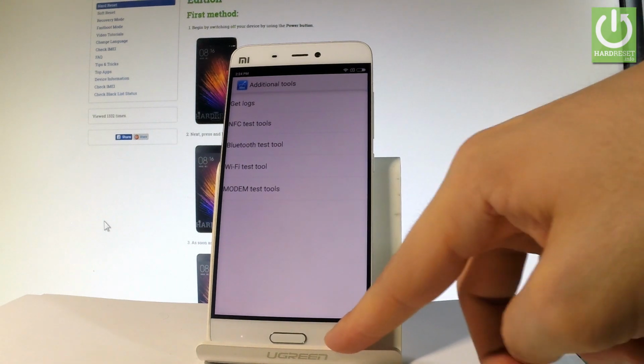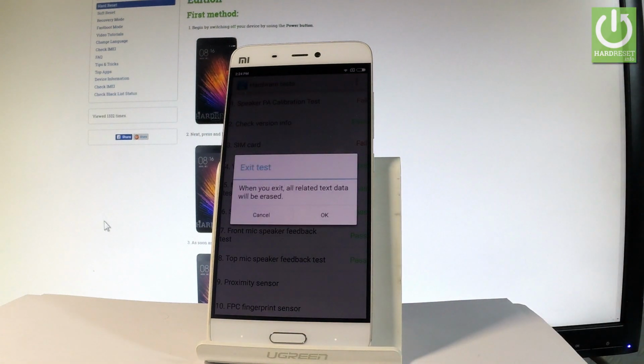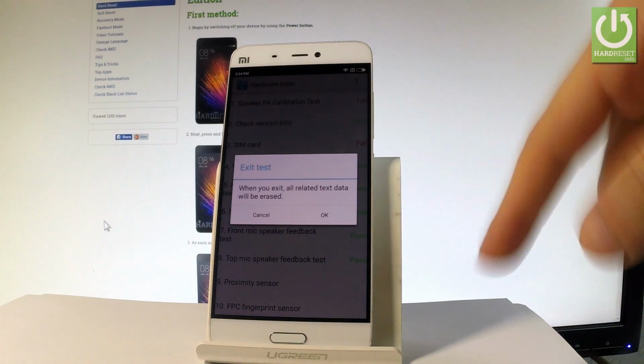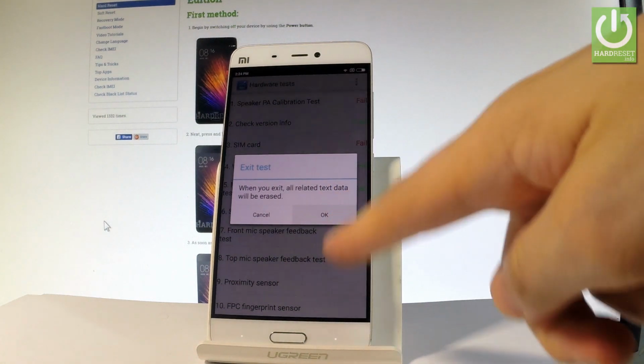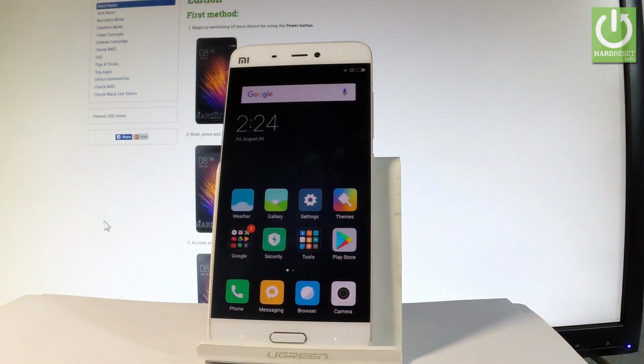Let's go back a couple of times just to close this mode. And when you exit, all rated test data will be erased, so the result of the following test will be clear. Let me tap OK. And now you may go back and start using your device.